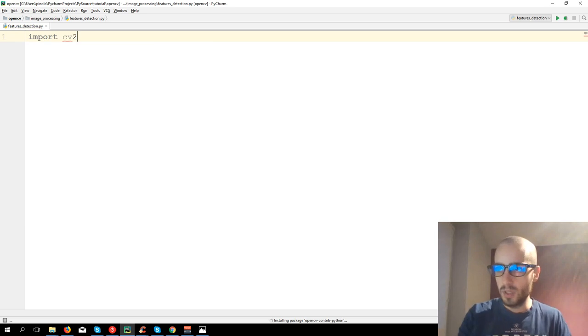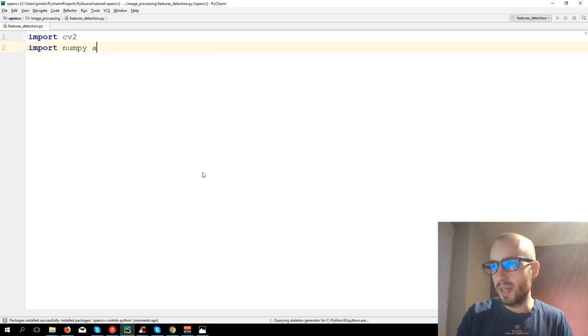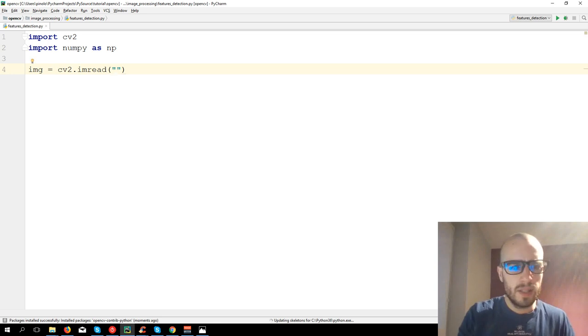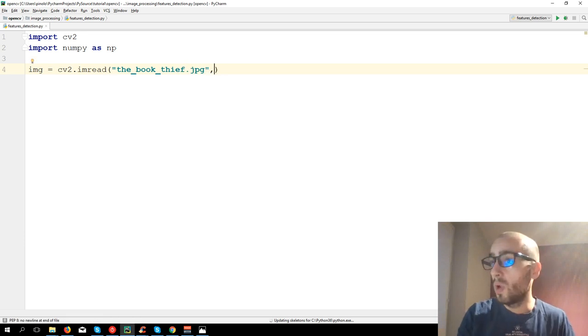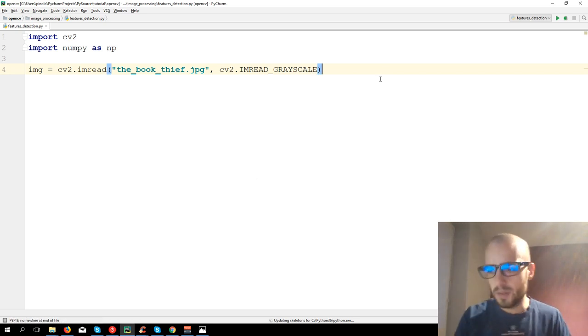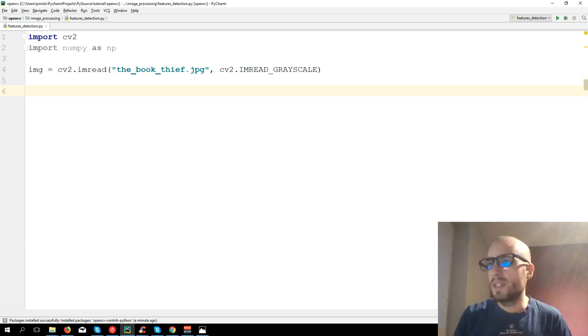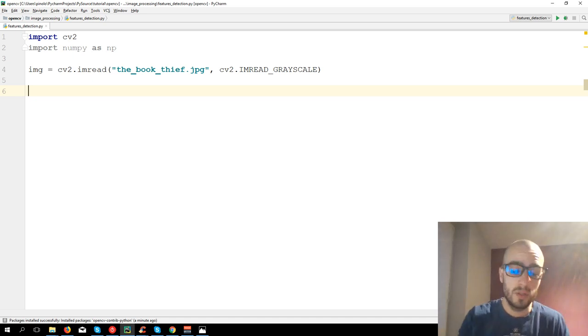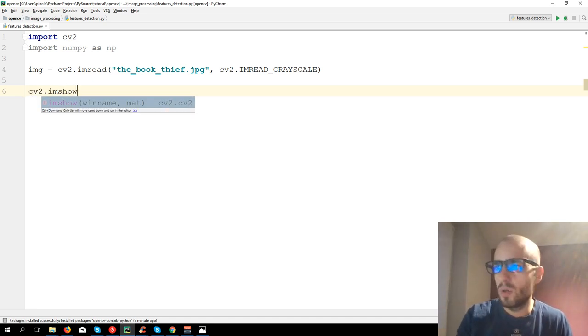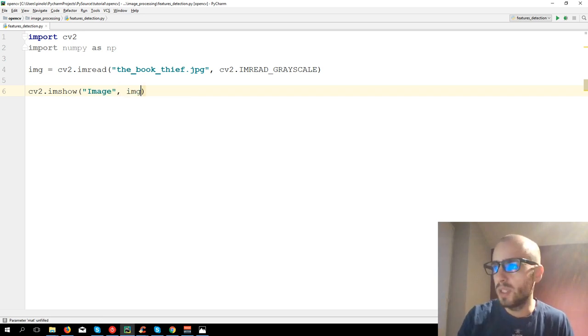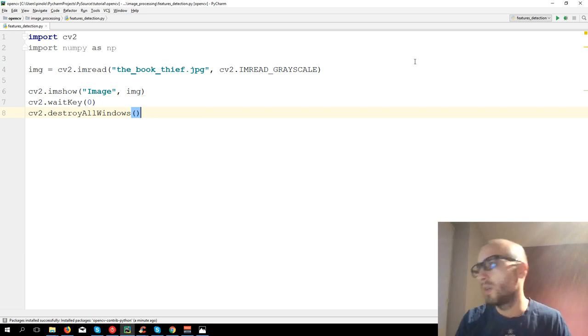Let's import cv2. Let's import numpy as np. Let's load the image with cv2.imread. In this case, the title is the book thief.jpg. I'm going to load it in grayscale. Okay, I hope it's correct. You can download this image from the link in the description, or even better, you can use your own image. Let's show the image: cv2.imshow, image, then img, cv2.waitKey(0), cv2.destroyAllWindows().